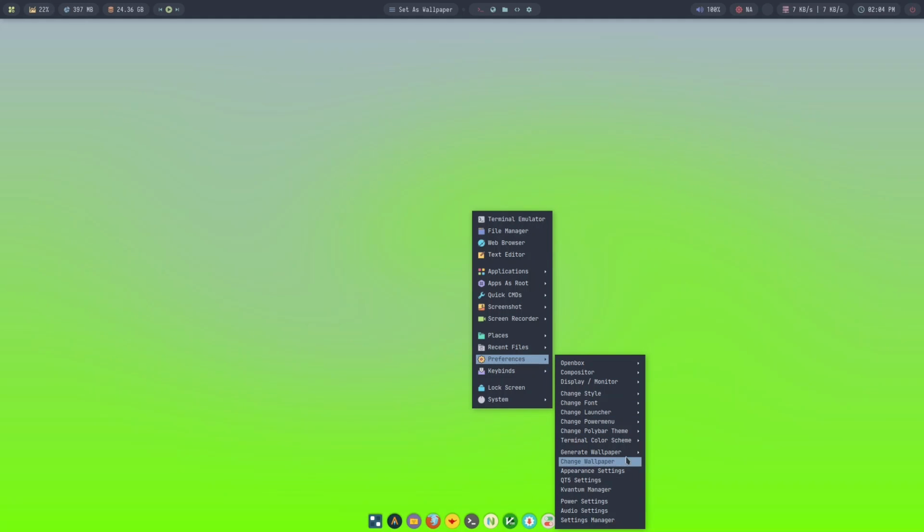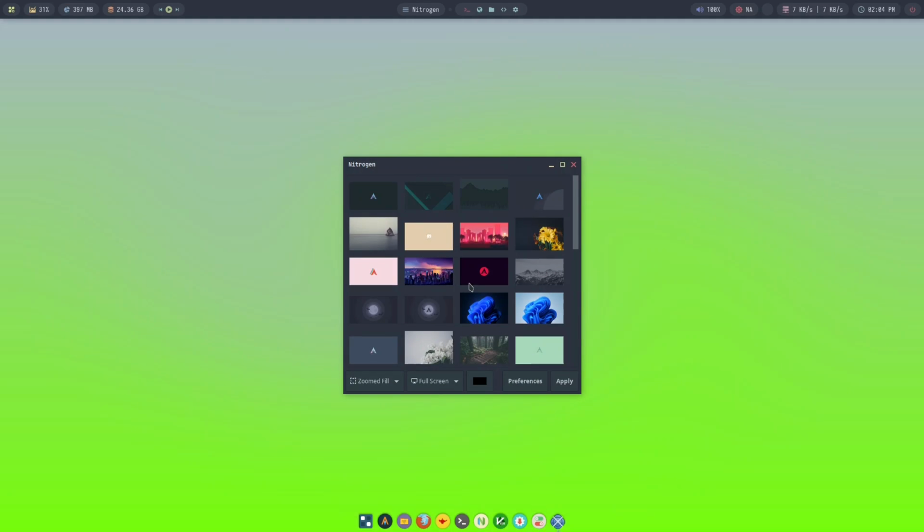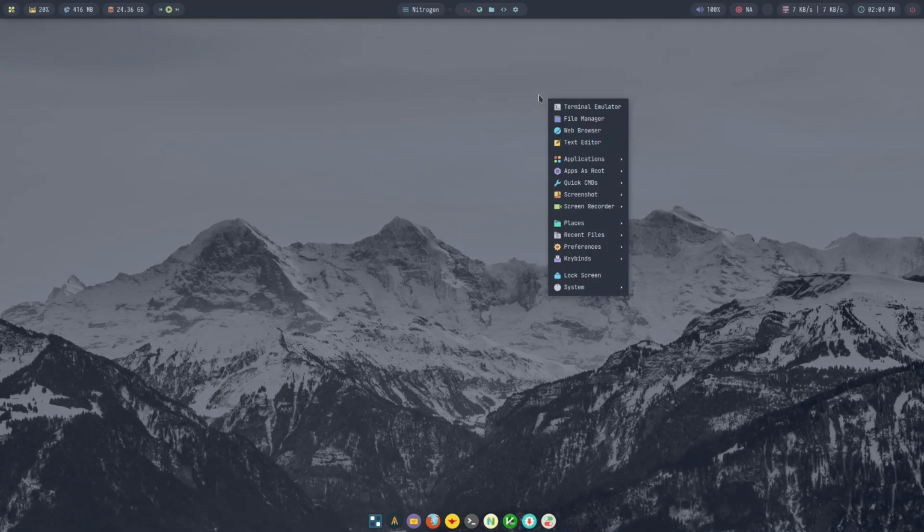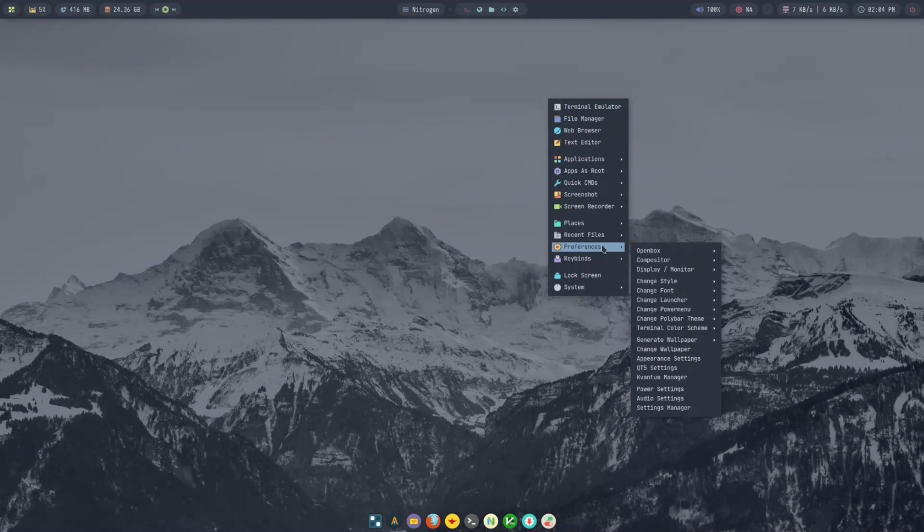I think, to be honest, I would just rather change my wallpaper and pick one. And I'm going to go back to the standard. So that's Openbox. And it's the Archcraft Openbox. And I think it's actually really well themed. I think it gives you some great choices.